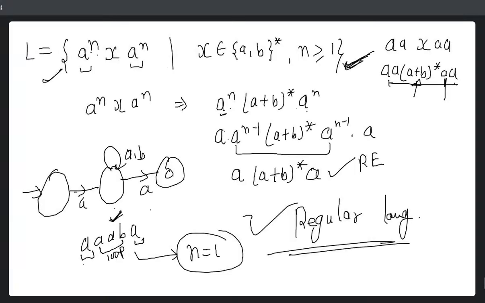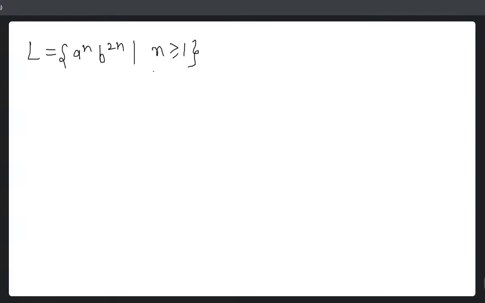So as we already discussed, this language is regular. Now, A raised to n, B raised to n: is this regular or not? Clearly visible that it is not regular, because the number of B's depends on the number of A's. So directly you can say it is not regular.